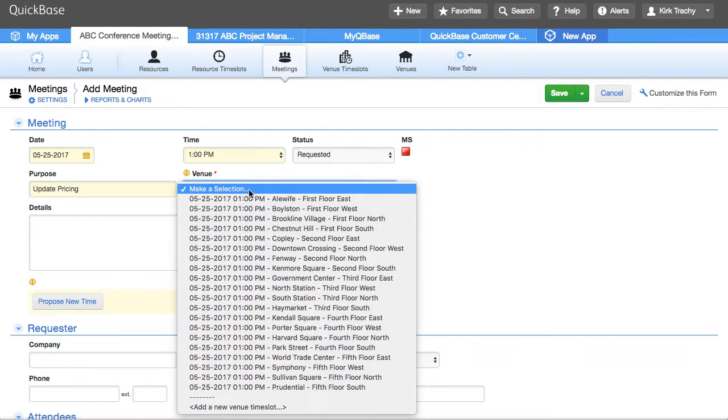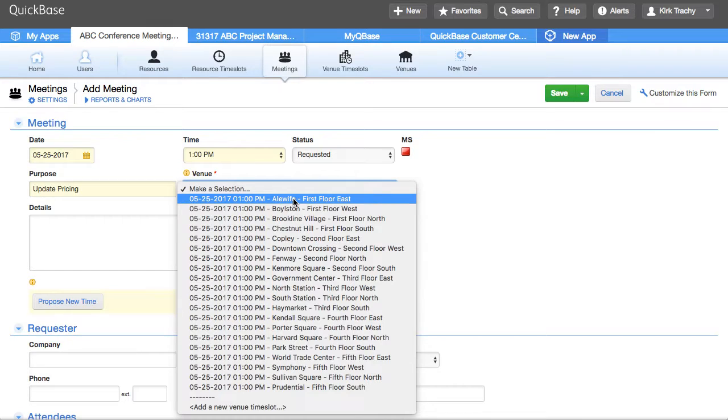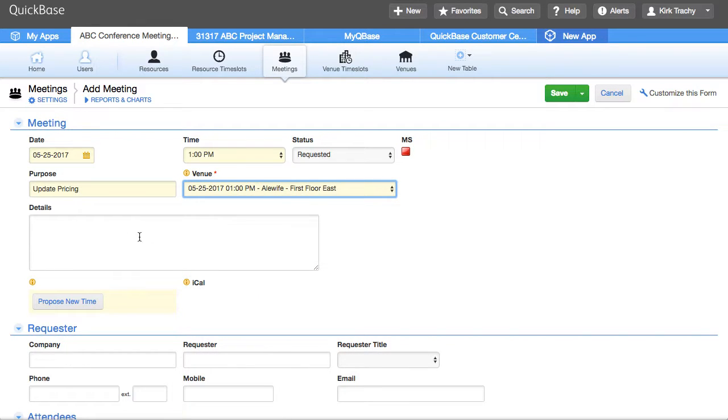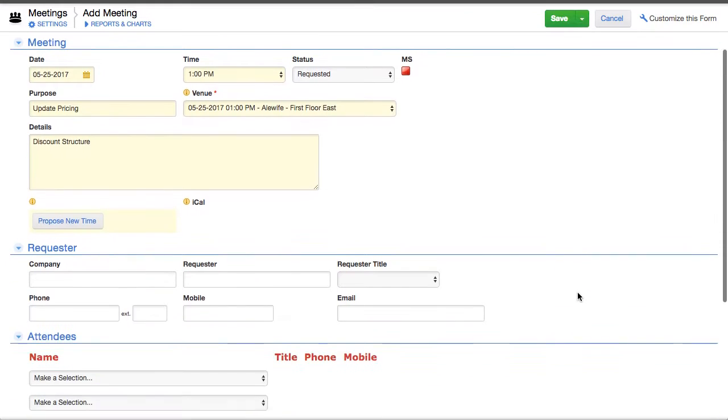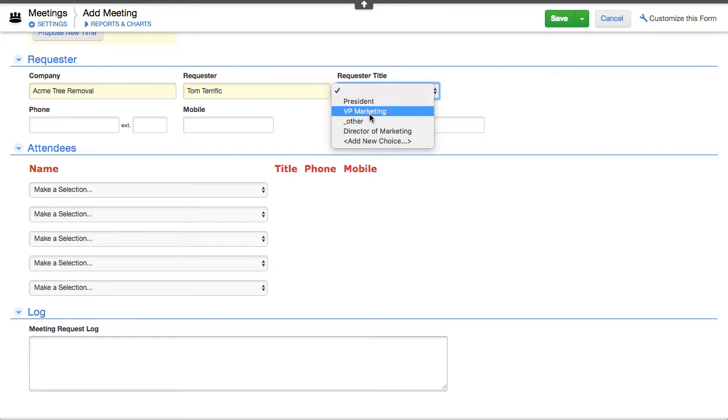Now, the venue only shows you the 1 p.m. ones, as you can see here. So let's pick Alewife here as the location and discount structure. Okay, who do we have that needs to be here? Well, first of all, the company making this is the Acme tree removal company. And the requester is Tom Terrific. And he's the VP of Marketing.